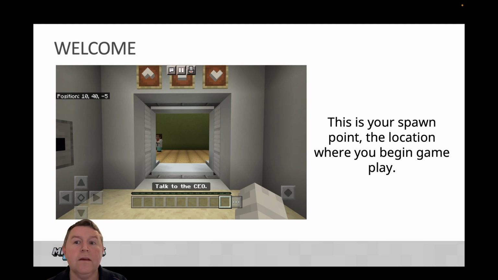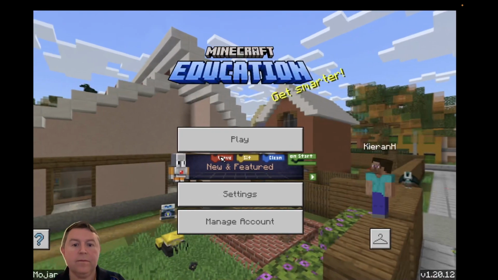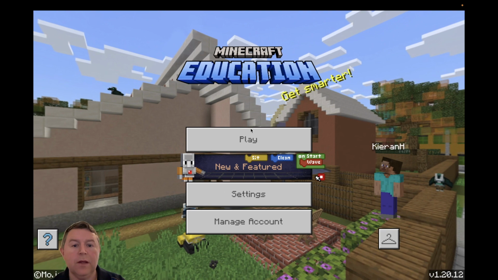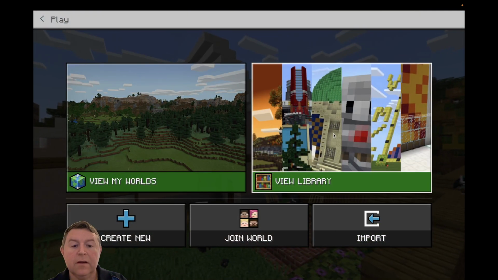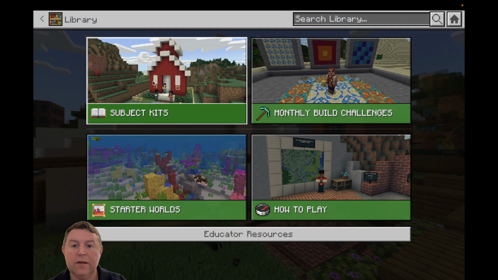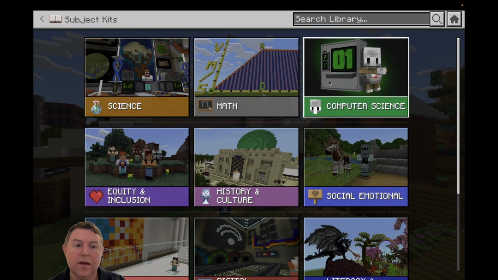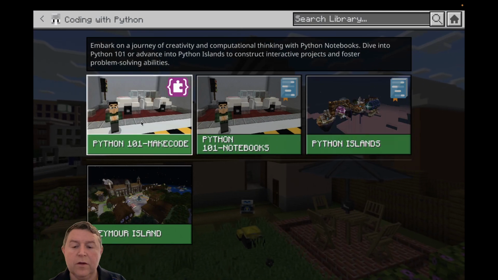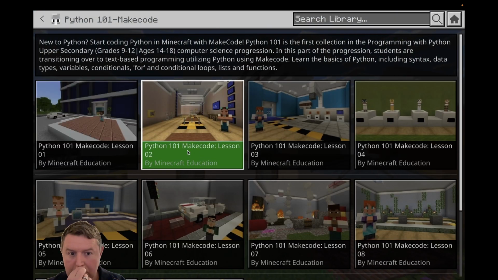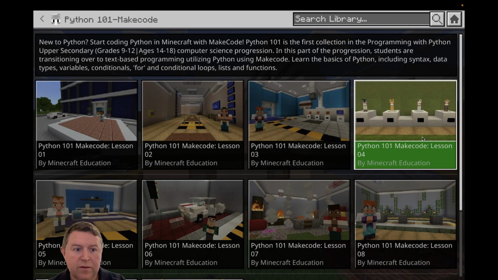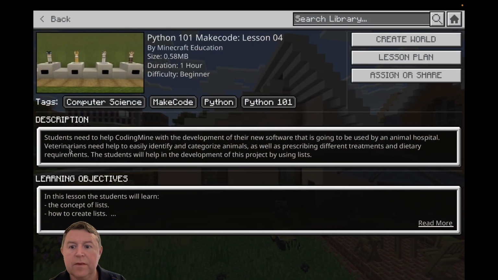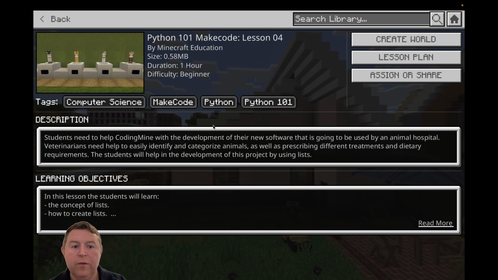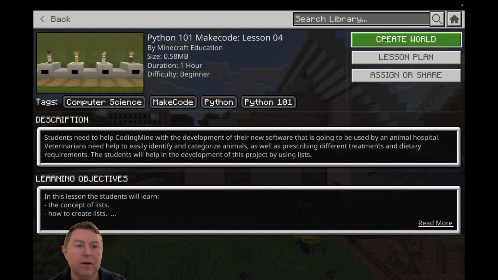Okay, so let's head over to our first task and let's see what we need to do. Okay, so hit on play there, and library, subject kits, computer science, and we're looking at coding with Python, and we're looking at 101 and lesson 4. Here it is. Yeah, and we're going to help the animal hospital today. So let's hit create world.